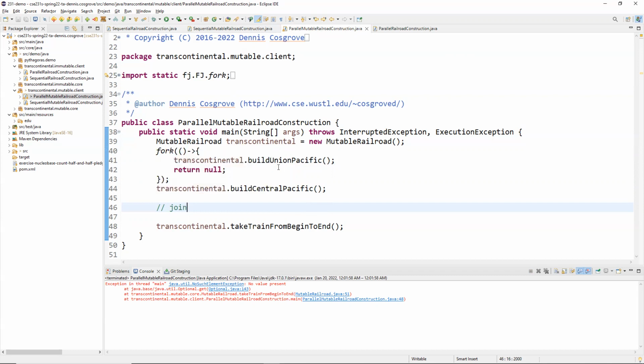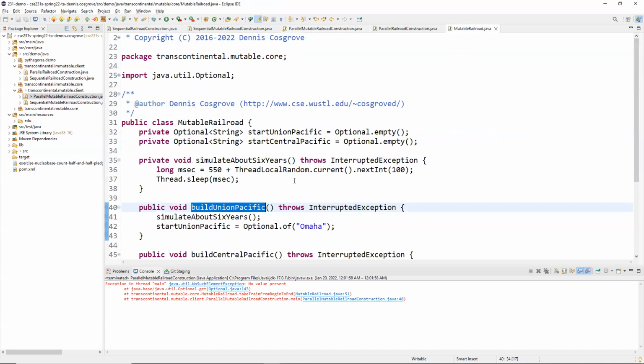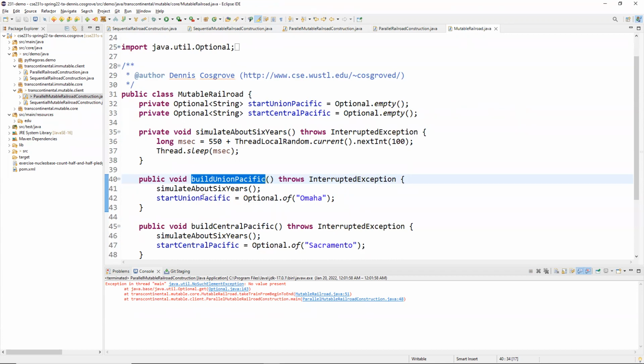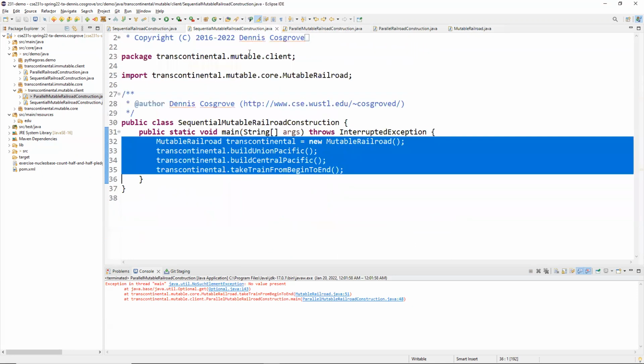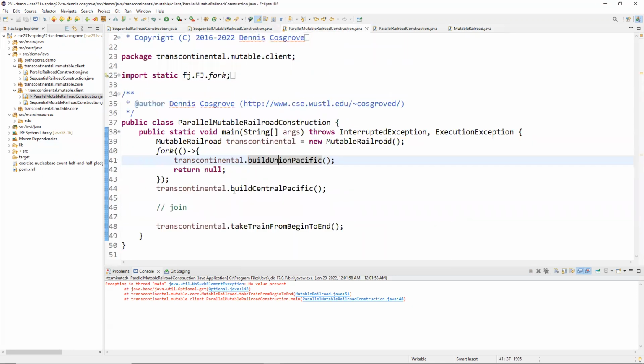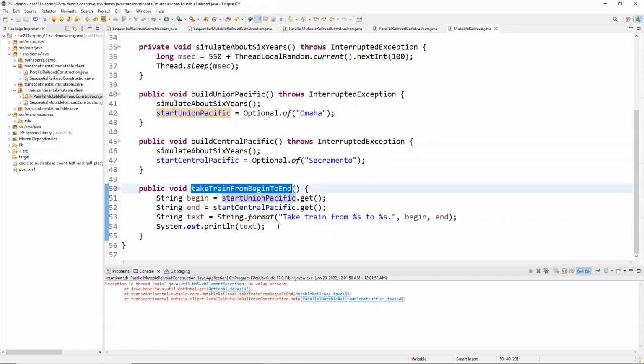I made this mutable railroad. This guy right here is building the Union Pacific. I simulate about 6 years by just sleeping some amount between 550 and 650 milliseconds. And then I'm going to set this value. I'm going to set the start city of the Union Pacific to be Omaha, or an optional of Omaha. And then down here where I take the train from beginning to end, I'm reading those values, right, in a different task, right?